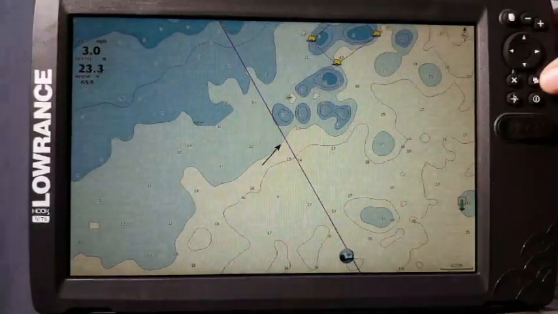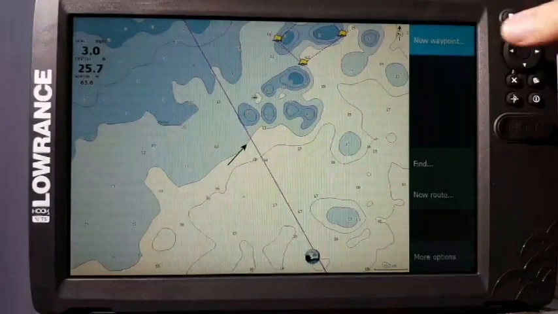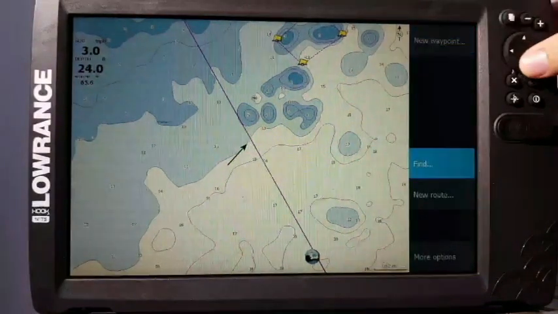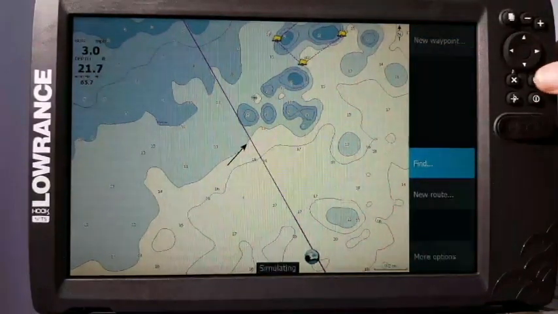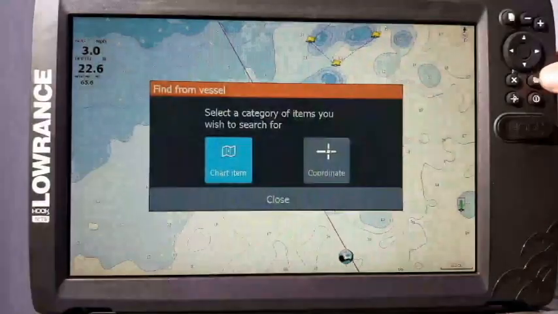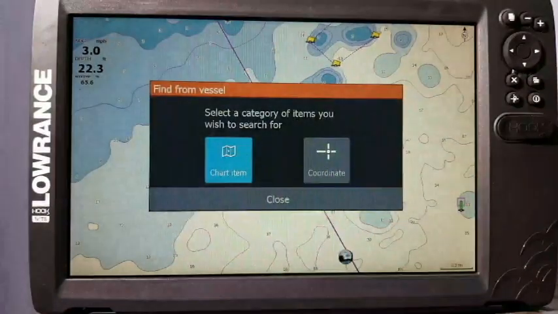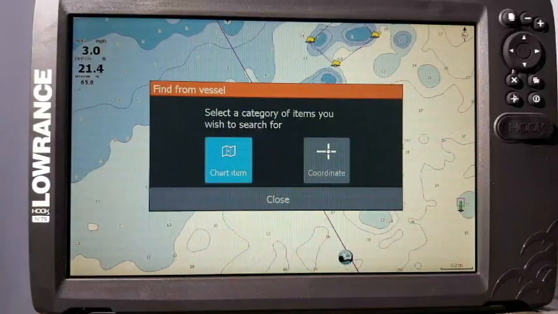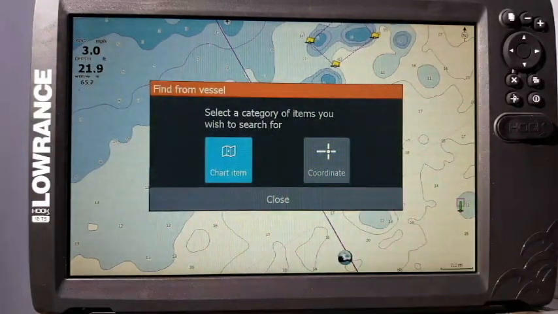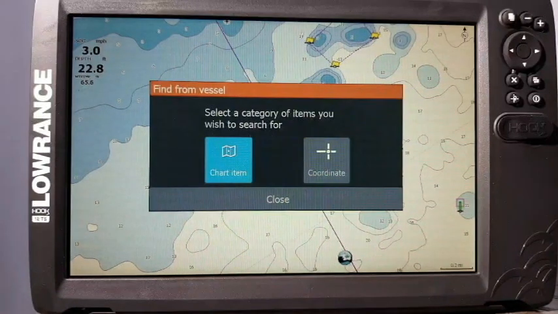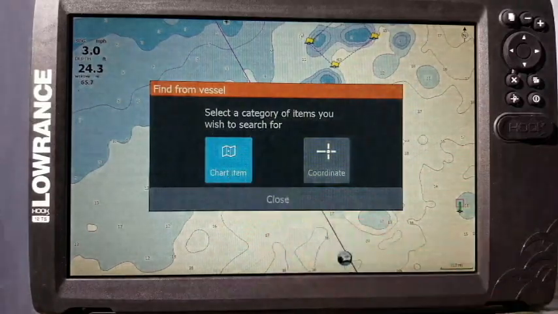All right, so the next step here, let's press our enter button again. So we already did new waypoint. So let's go down, we're going to show you the find feature here. So we're going to select it. Now you've got two options. You can either choose specific chart items on the screen or specific coordinates. Now the coordinates is kind of like what we just did, except that it won't mark a waypoint at that spot. It'll just take you right to it and allow you to view it. But for now, we're going to do the chart item.